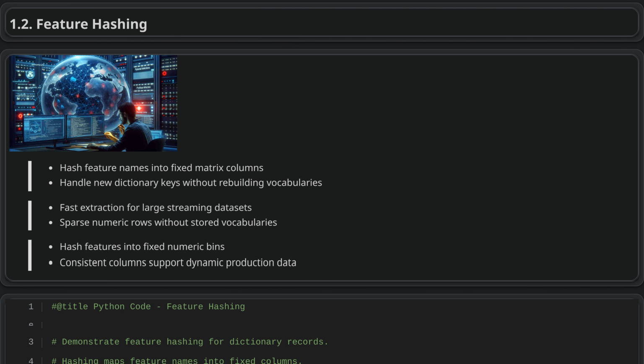Feature hashing. Feature hashing converts dictionary-style features into a fixed-size numeric matrix without building a full vocabulary. Instead of assigning each feature name its own stored column, it uses a hash function to choose the column, so new feature names can be processed immediately.